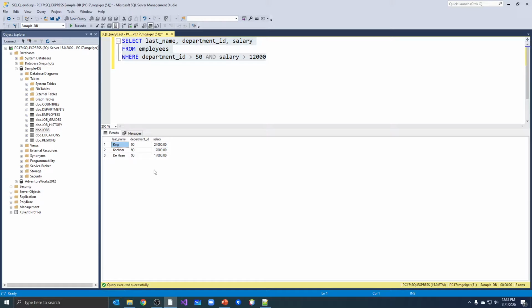Now we only have 3 people. We saw more salaries greater than 12,000, and we saw more departments that were greater than 50. But remember, when we use an AND as a conjunction, it means the thing on the left has to be true and the thing on the right has to be true. If not, we're limiting that row out. So if both those things are not true, the row gets eliminated, and that leaves only those that have department IDs greater than 50 and salaries greater than 12,000.